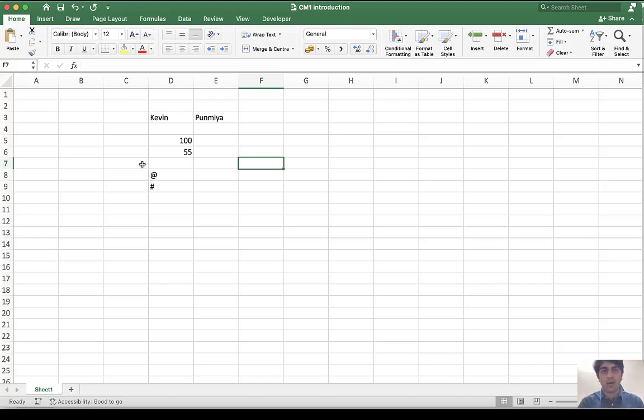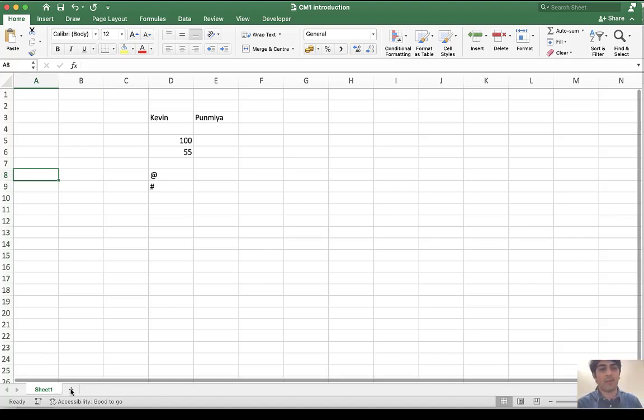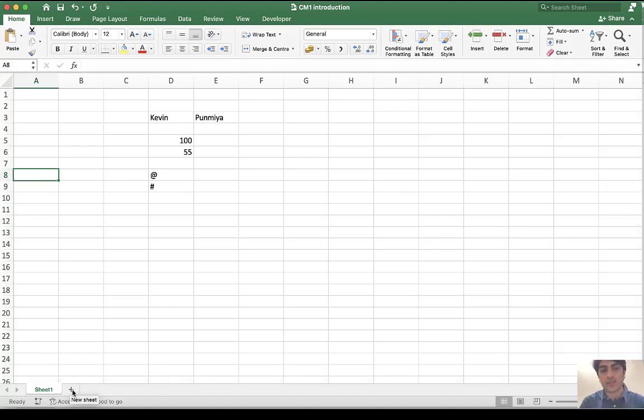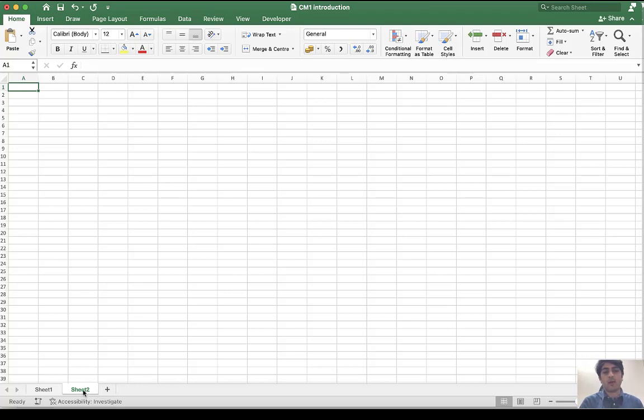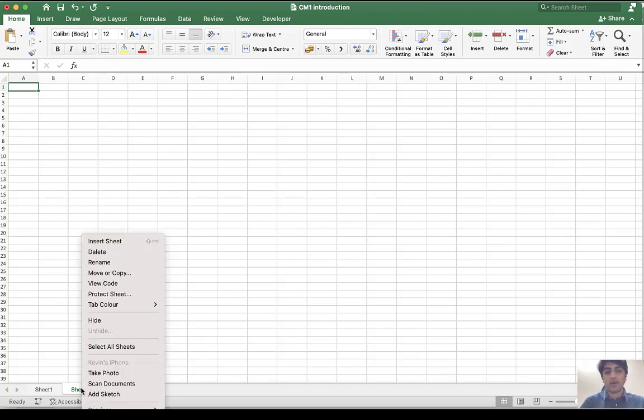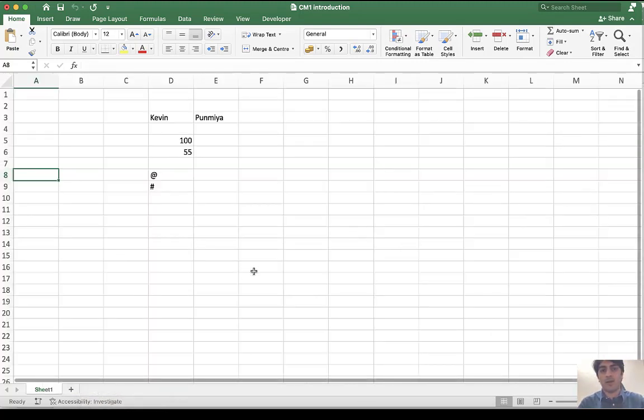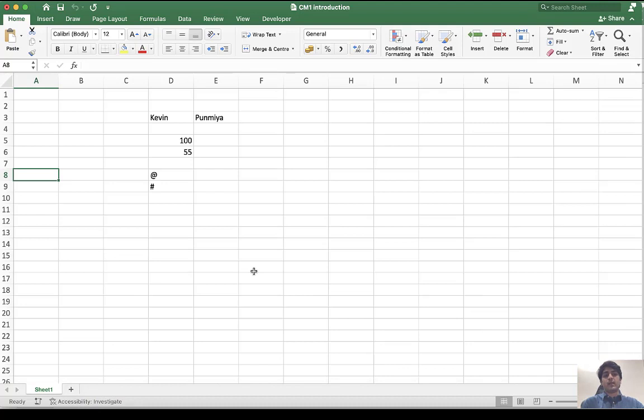This file itself is called a workbook. Where I am currently working is in Sheet 1, which is called a worksheet. I can simply add another worksheet by clicking on this plus button. Now I have a Sheet 1 and a Sheet 2, and similarly if I want to get rid of this Sheet 2, all I have to do is right click over here, and there is a delete option. So I can simply delete this as well, and the data in there, if there was any, will be gone.